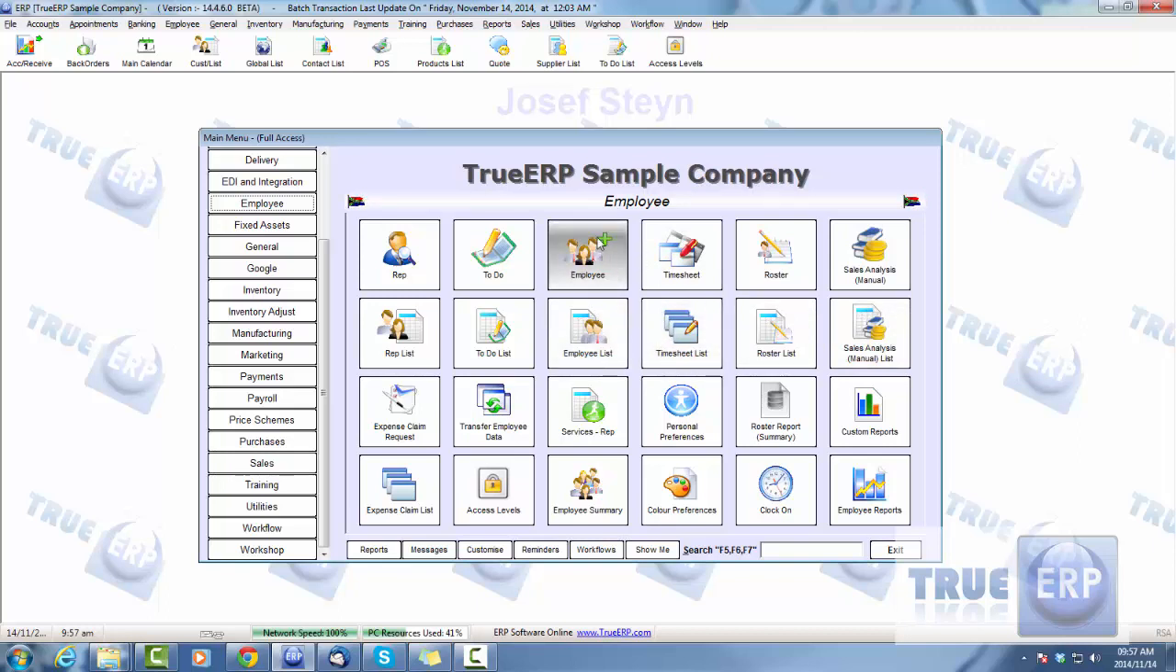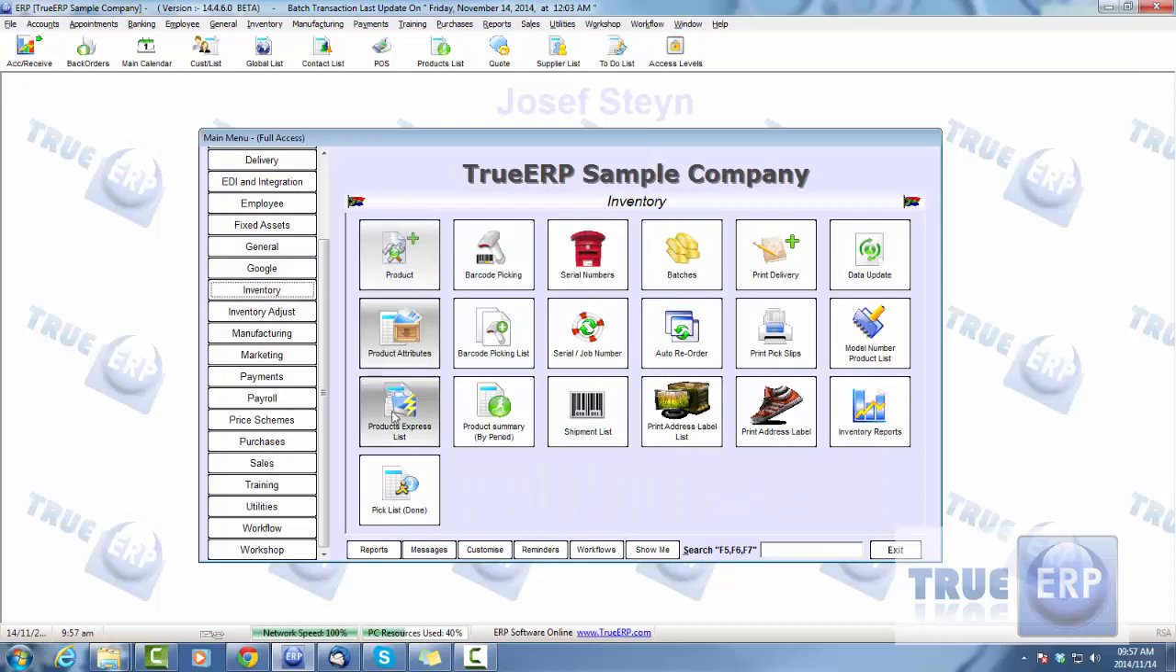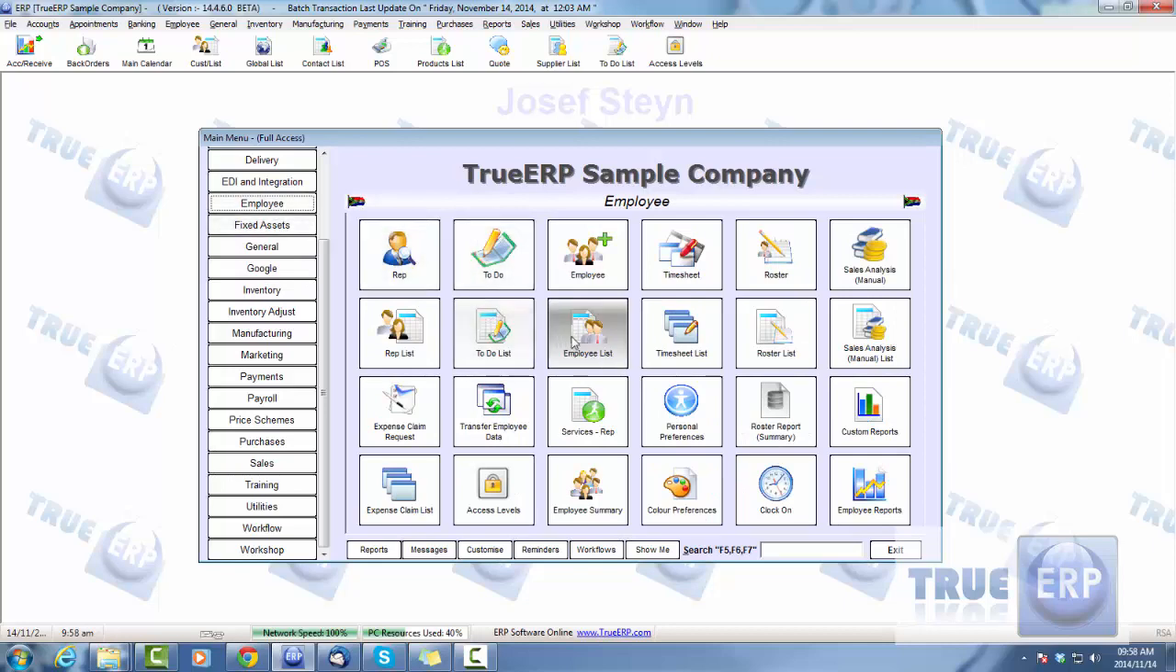At the top button here, we can see this is where we will create our employee, and below that will be the list. Now this will follow the same concept throughout the whole program. So to-dos, to-do list, rep list. If we go into inventory, we can see product express list, product attributes, barcode picking list, and so on. So that concept runs throughout the whole program. So real easy and real simple to get around.